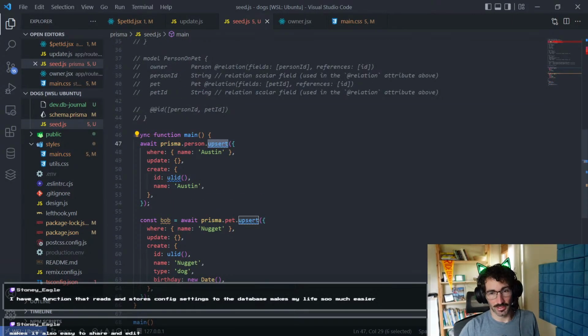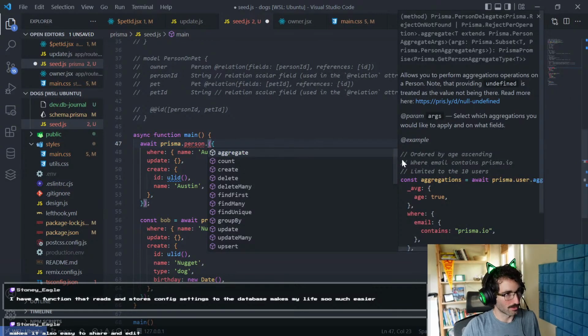I have a function that reads and stores config settings to the database. Makes life so much easier. Good for you, Stony. Good for you.